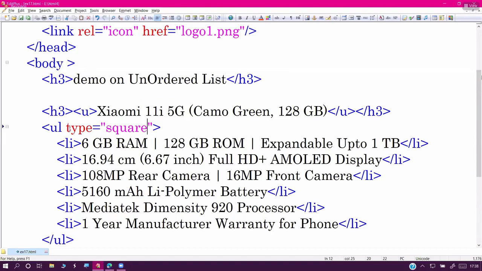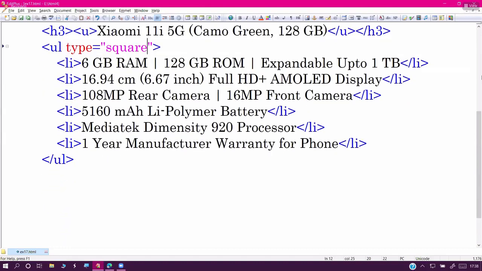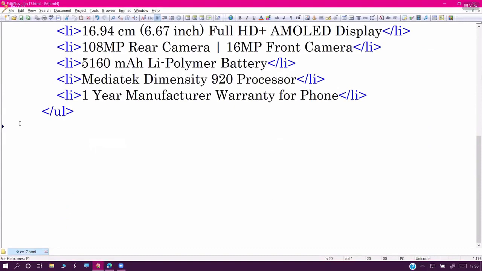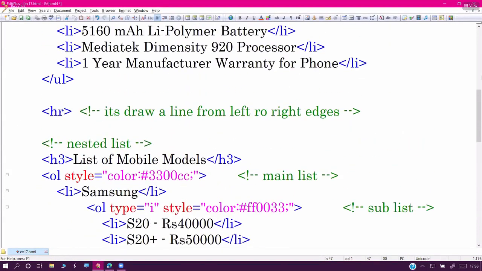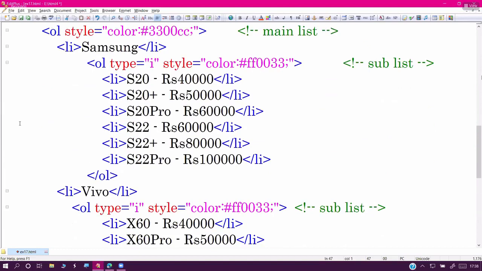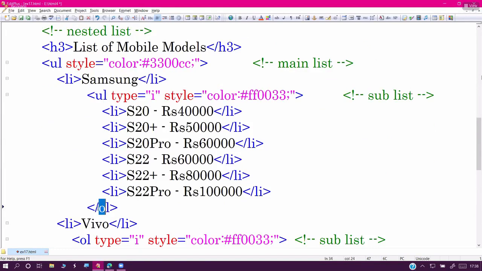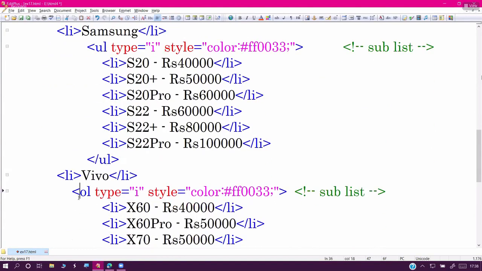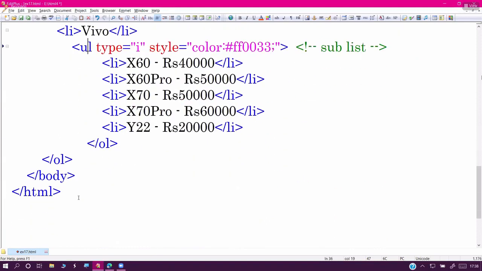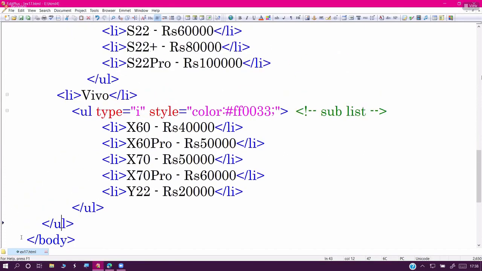We don't have many more options here, sir. What about the nested list, sir? The nested list also comes. The nested list is there already. All OLs replaced with ULs. Everything, don't forget anything. All OLs replaced with ULs. What about the type, sir? We don't want the type, sir. Just remove the type.